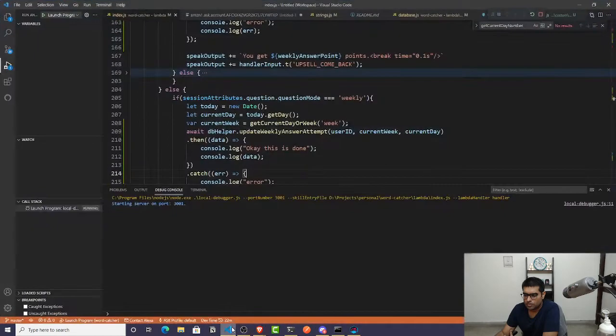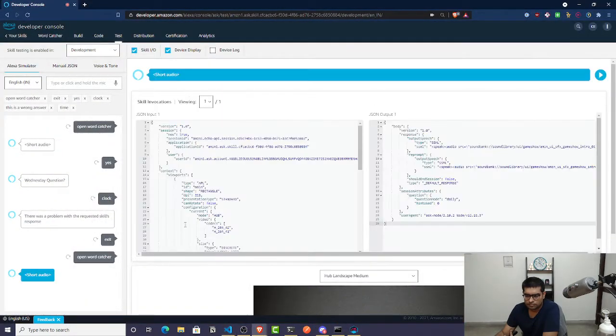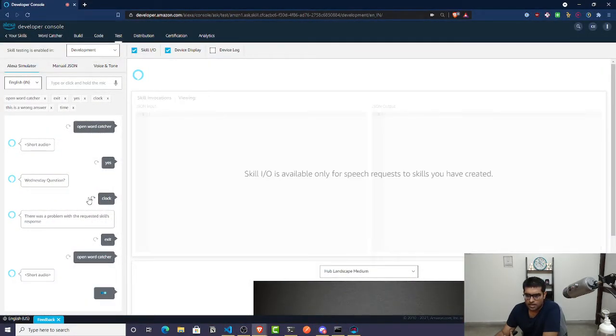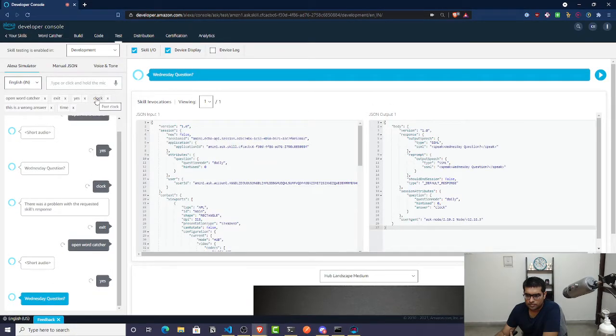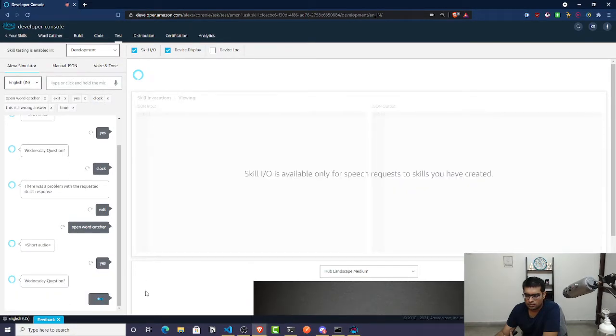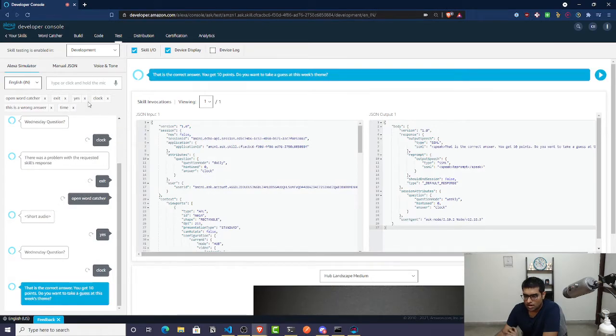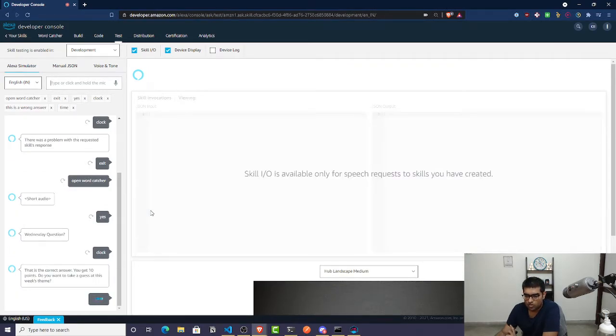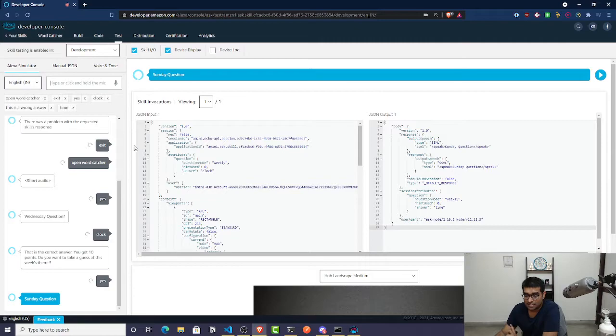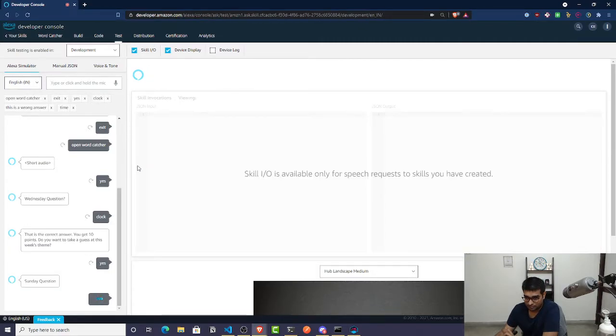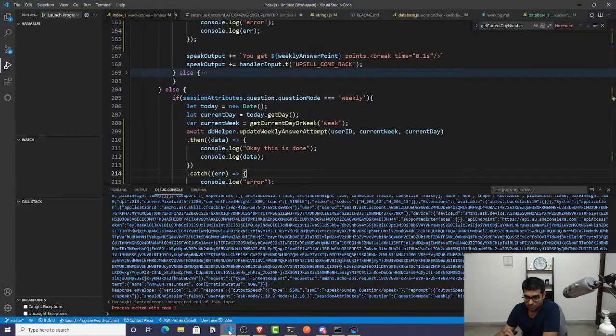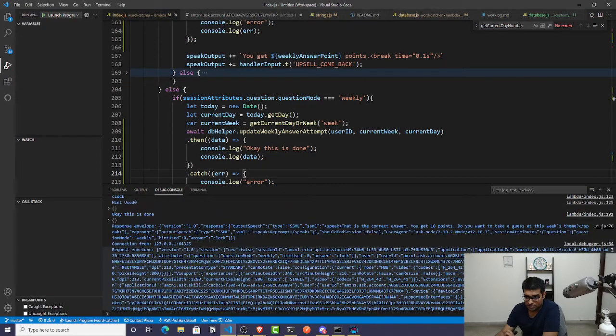Open Wordcatcher. Yes. Wednesday question. Clock. That is the correct answer. Now I want to take a guess at this week's theme. Sunday question. And I'm going to give the wrong answer.